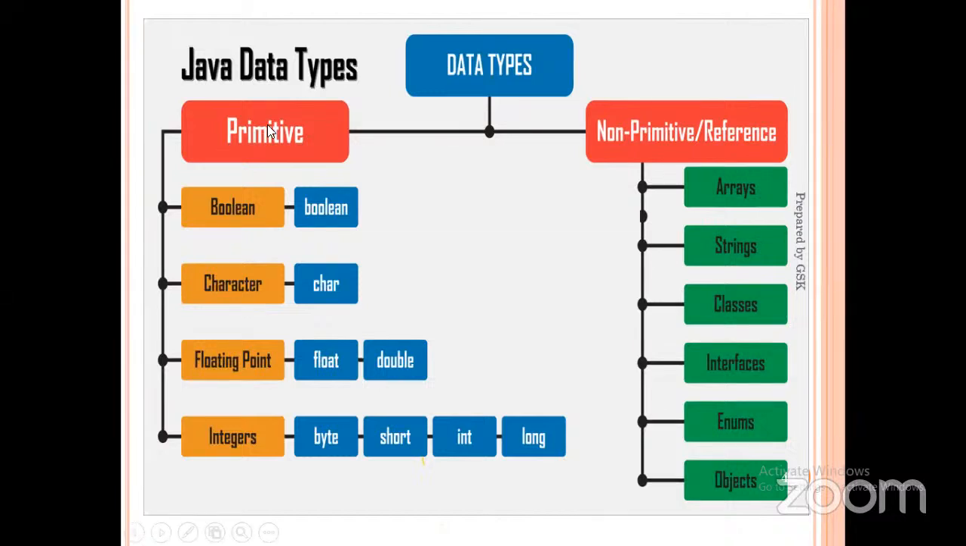In Java, we have two categories of data types. Those are primitive data types, or you can say built-in data types also. And the second one is reference data types, or you can say non-primitive data types. These are the two basic categories in Java. In the primitive data types also, we have some subcategories. Those are Boolean data type, character data type, and numerical data types.